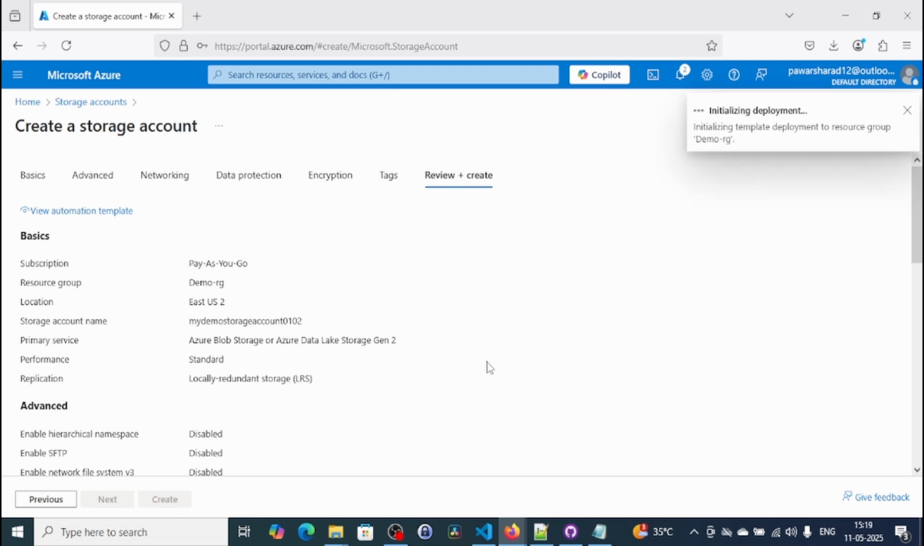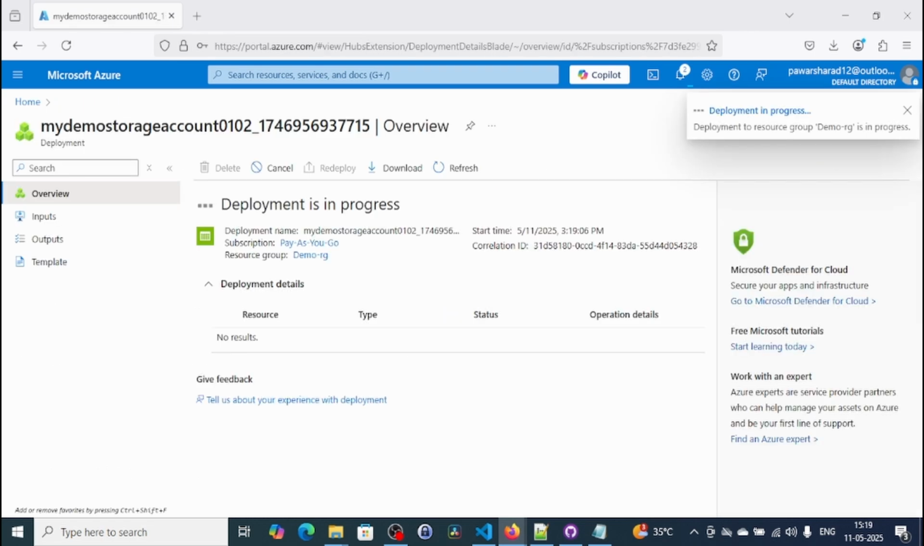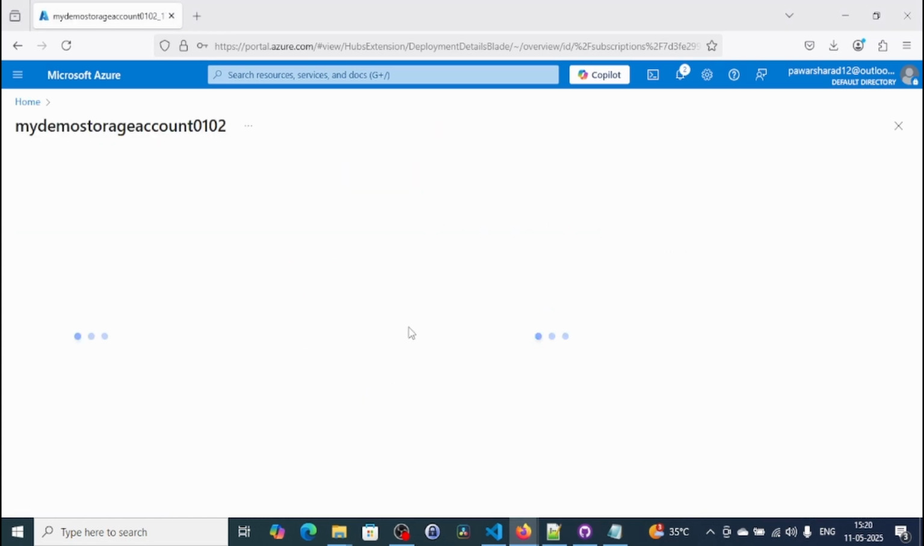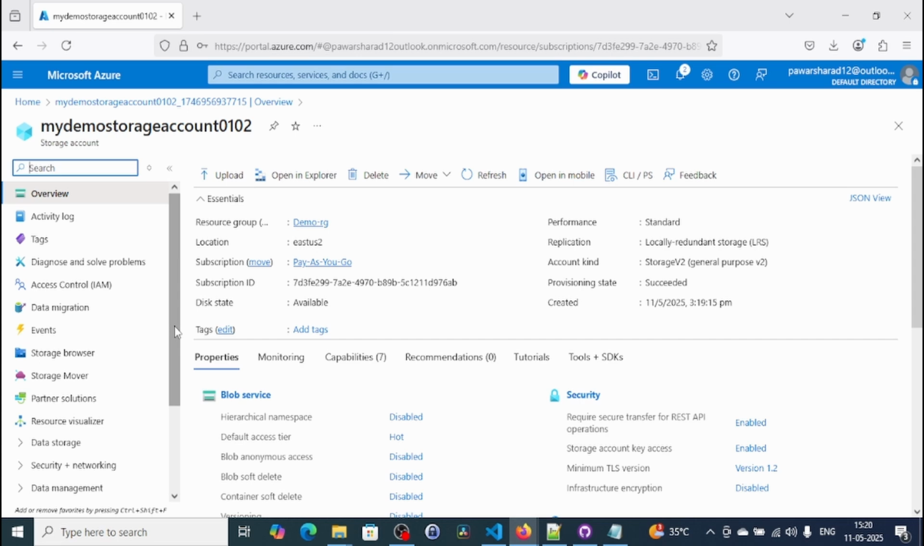Now click on create. We'll wait a couple of minutes. Once the storage account gets created, then we'll create an Azure file share. Yeah, so here the deployment is complete. Let's go to the resource. Now we have a storage account.